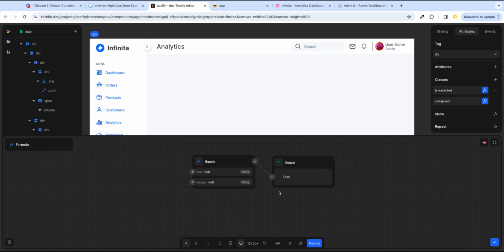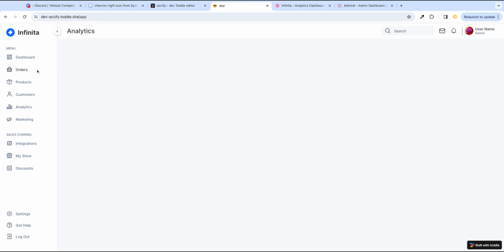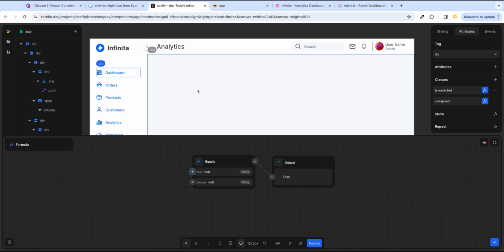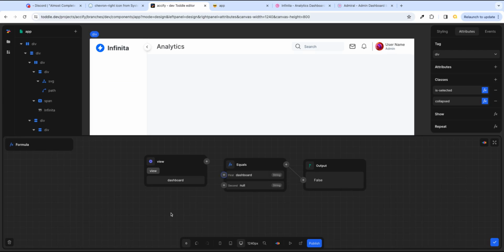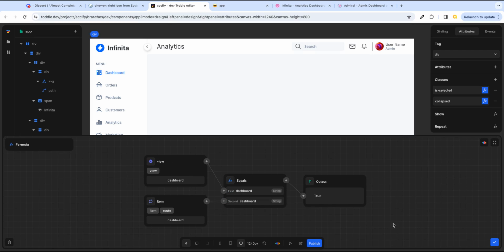Okay, and what I actually want to do now is to rely on the URL instead. So what I'm going to do is say that if the view, which is the URL parameter, in other words, the slash that we put in here, so the slash product, slash orders, etc. So I'm going to select the view. I'm going to say if that equals the items route, whichever. Okay, so we set a test value of dashboard. So what's happened is it's highlighted the dashboard there.